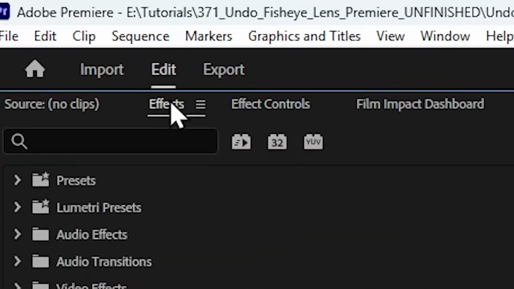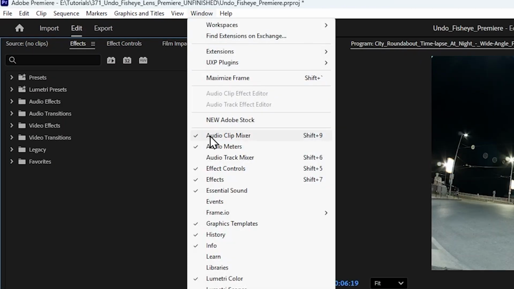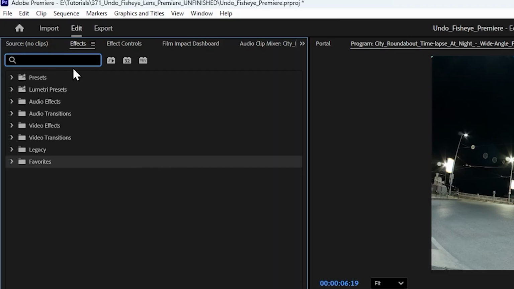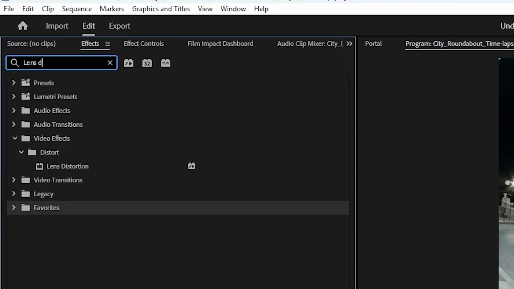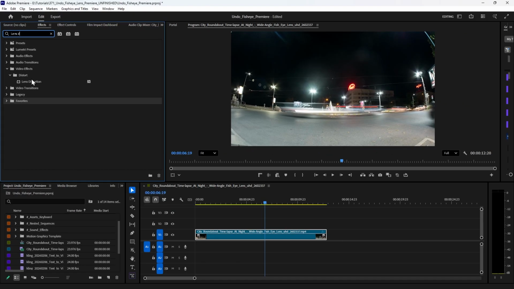I'm going to go to my effects panel. If you don't see your effects panel, make sure that it's checked off under Window, and that's where you're looking. So with that in mind, we're going to search the words lens distortion, and I see it here. Now to apply it to my clip, I can either double click it with my clip selected, or you can also drag and drop it on.